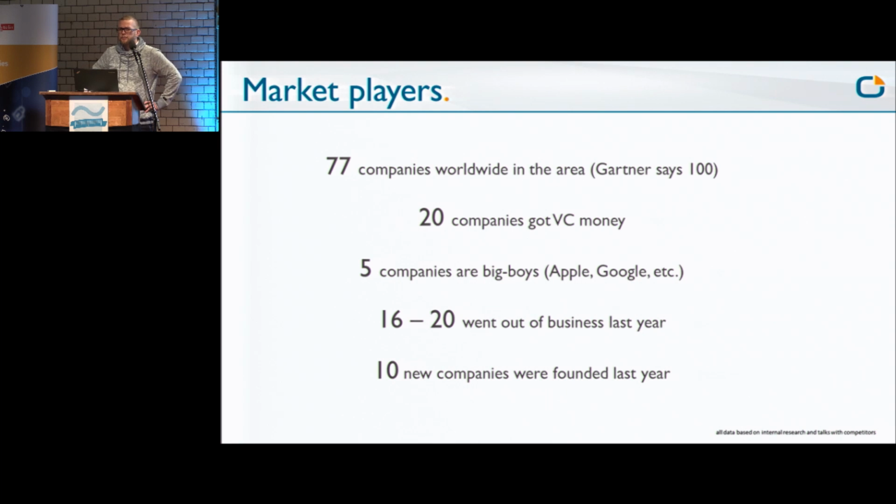Maybe some key updates on the market players. I've been in talks frequently with other CEOs from our competition, and what we've seen is that right now worldwide there are around 77, or as Gartner says 100 companies that purely focus on the indoor positioning and navigational market. 20 of them got VC money, 5 of them are big players like Google or Apple who are really investing heavily in that space. 16-20 companies went out of business last year and 10 new emerged. So you see it is still a hot industry where a lot of people spend their time and their money.